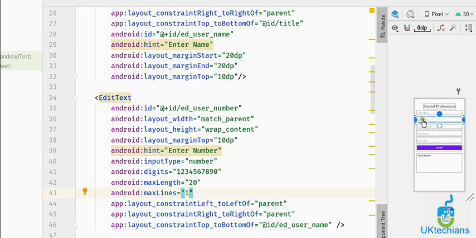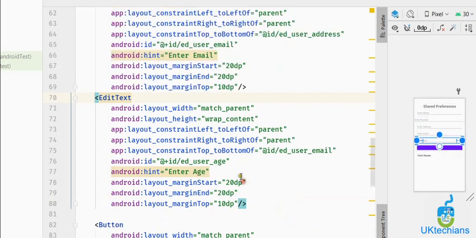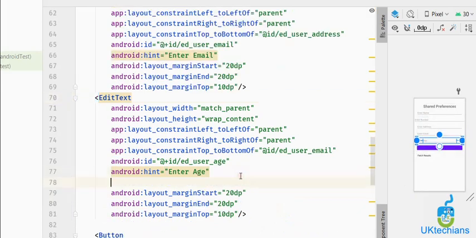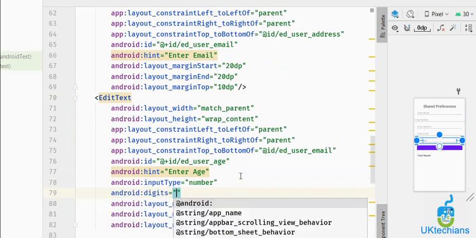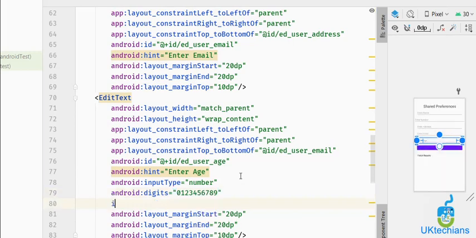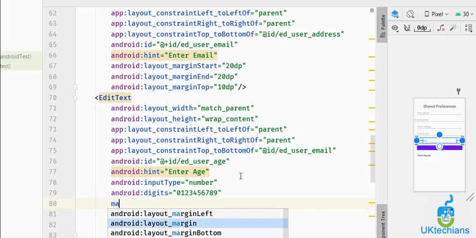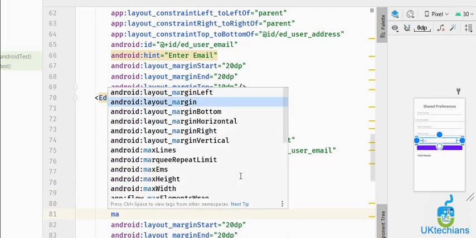Same with this, age input type will be number, digits will be 0 1 2 3 4 5 6 7 8 9, and then maximum length will be approx 5, and max line will be 1 only.